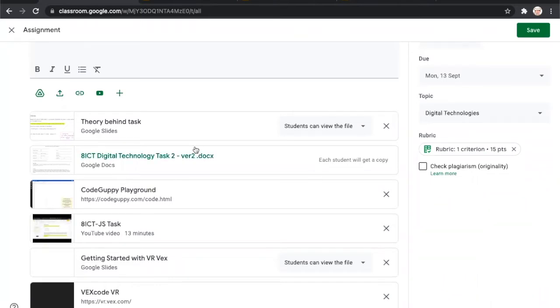The last video went over how to do Code Guppy and the questions on JavaScript. This slideshow has the questions in the task, and this is what you need to figure out the code. Also, this is my video explaining how to do the task. If you want to find out how to use JavaScript and complete the questions on JavaScript, please look at the following links. In this video, I'm going to show you how to use VR VEX.